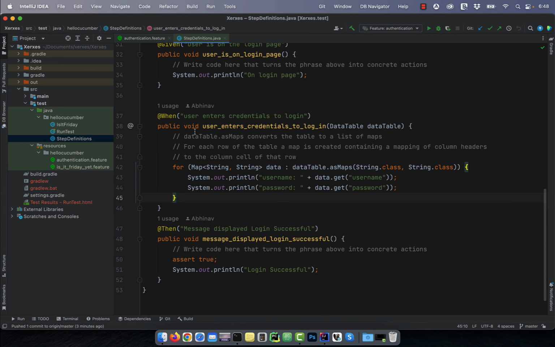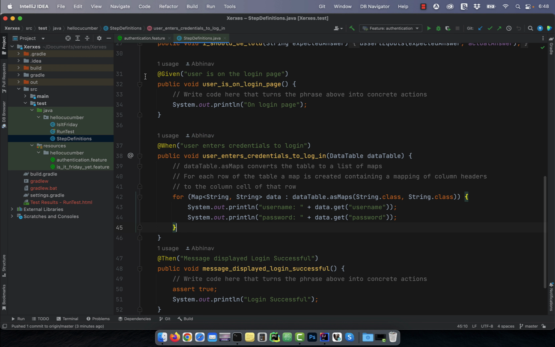Next, let's look at the step definitions file. On line 31, I'm defining the @given step, and on line 37, I'm defining the @when step. Here, I'm using datatable.asMaps method to convert the table to a list of maps.